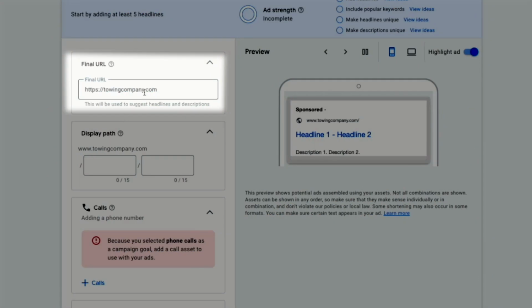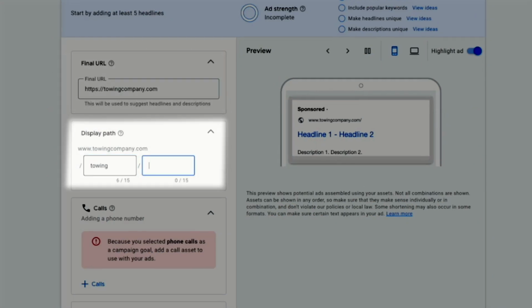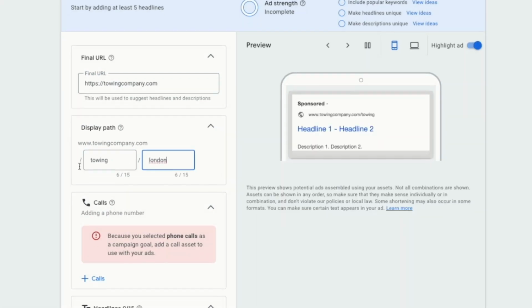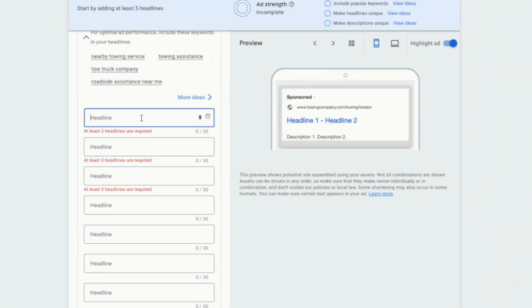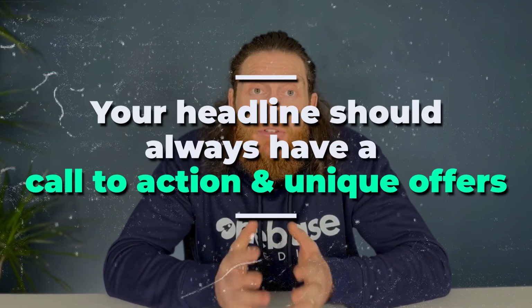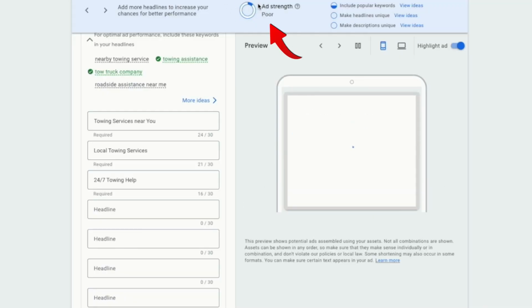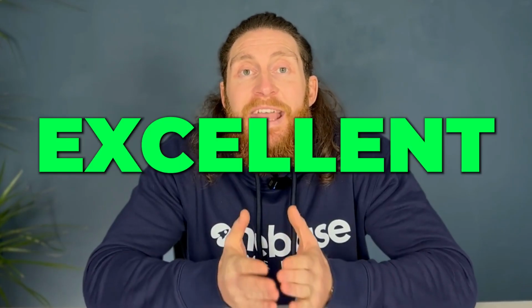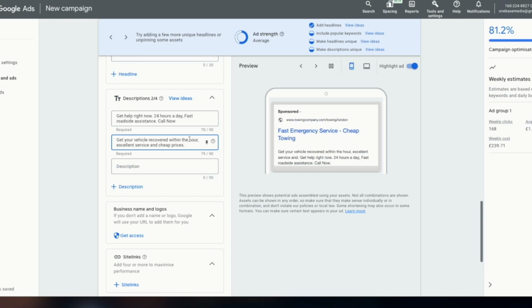Now put in your URL. Then put in your display path, such as tow in London if you operate in London. Now write your headlines. Google will suggest a few headlines and you can use those, or you can go to Google and use the headlines that are working for your competitors. Remember that your headlines should always have a call to action and unique offers, like towing from £60 or 24/7 towing. At the top, you can see an indicator that shows the strength of our ad. We want that to say excellent. Then fill out all 4 descriptions.